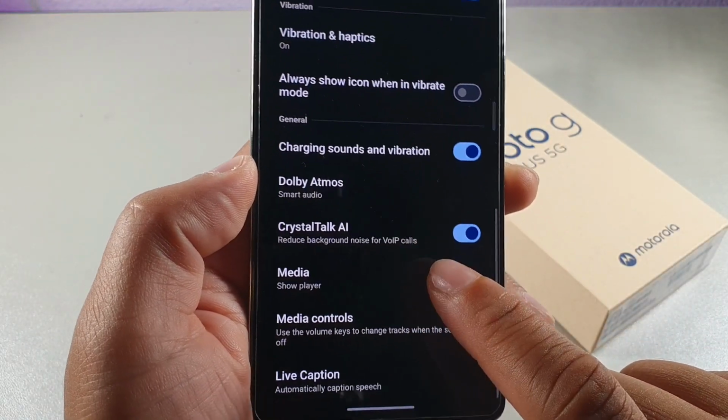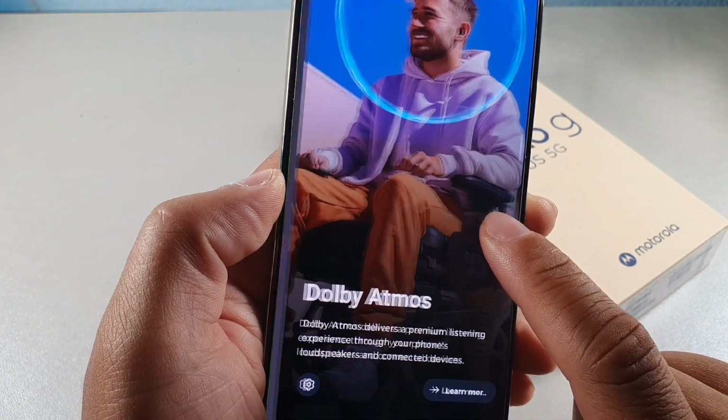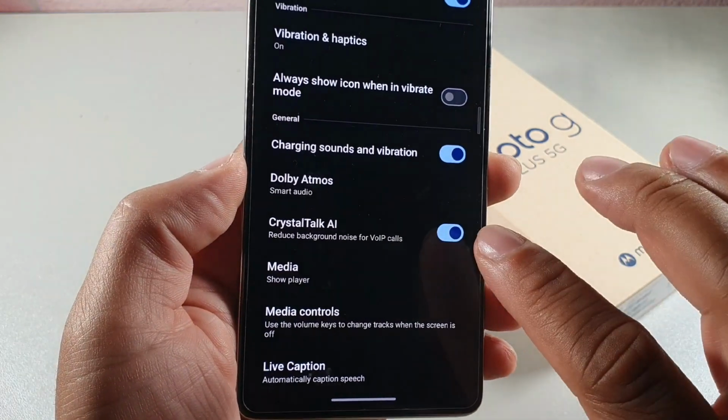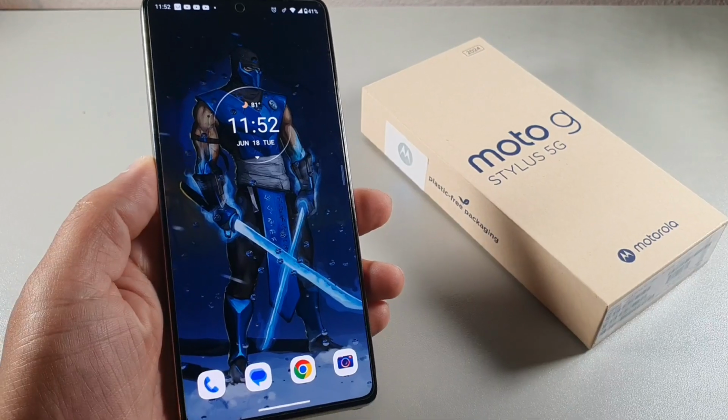noise when you're on phone calls, which you definitely want to turn on as well. So we'll get into some of these options in a little bit more detail, but I definitely think you should turn on that when you're talking on phone calls.